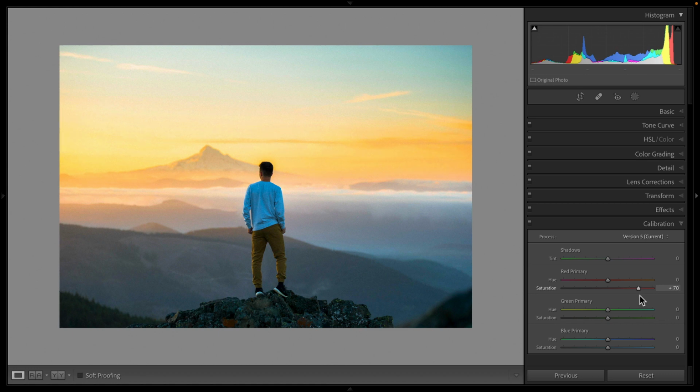And then if we want to change the hue of all the reds, we can make it a little bit more yellowy, pushing it this way, or a little bit more red. I'm just going to push it a little bit more yellowy there. And then I'm also going to increase the saturation of the blue. Play a little bit around with the hue as well. So here we can see the before and after.